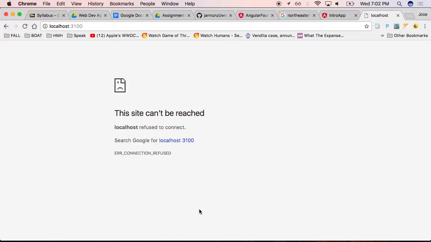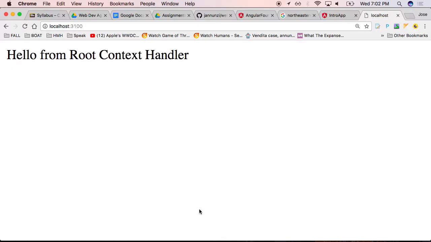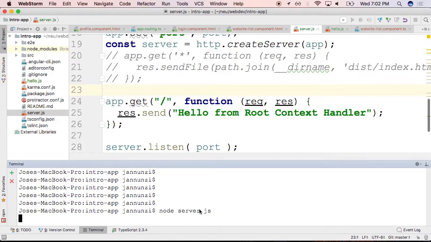Okay? Notice that it timed out, right? The browser got sick of me. And notice that it was waiting for me to refresh and immediately went out and responded. It came back with that response: Hello from root context handler. Make sense? Everybody okay? So in effect, I have created a web service endpoint, right? And the URL of that endpoint is the root, right?